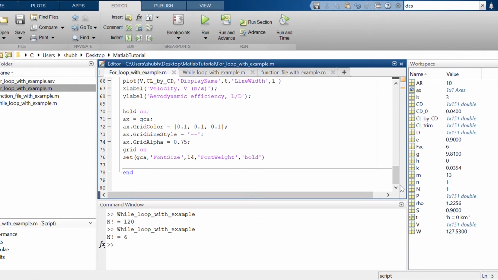So the beauty of the function file is you can call the function file anywhere in MATLAB in the same folder. It will take the data from the function file. We will see. Okay, so this is the beauty of the function file.